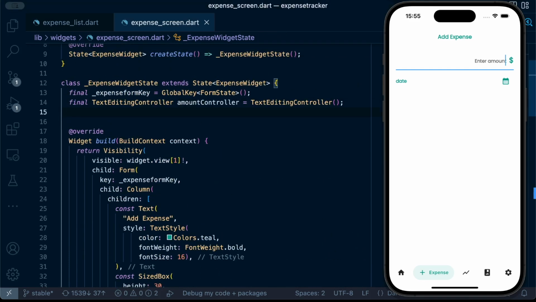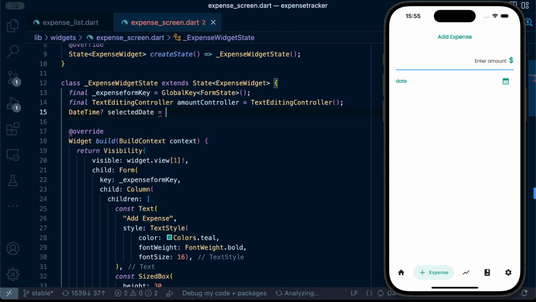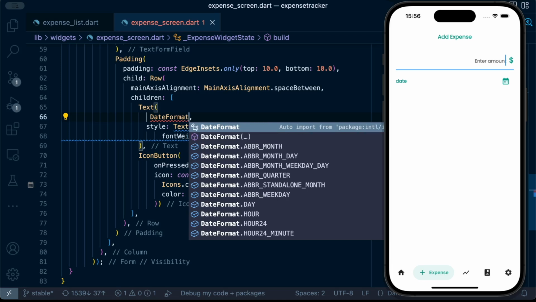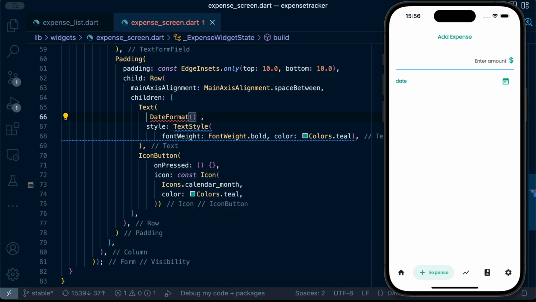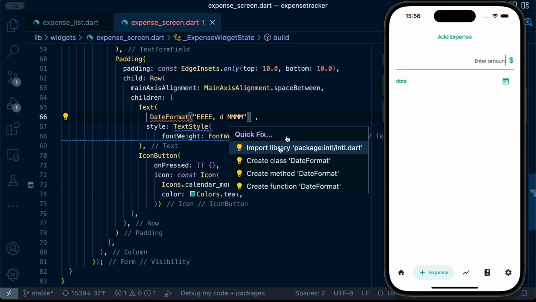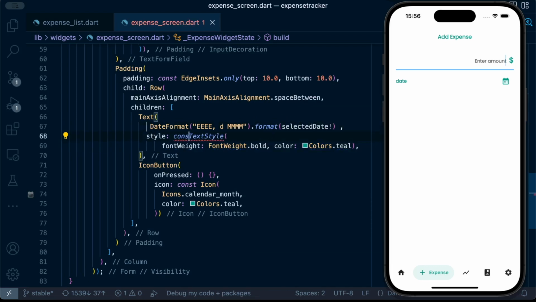But now we need a variable that will hold the date time. It will be of type DateTime, and we'll call it selectedDate, initialized to DateTime.now, and that's what we're going to pass in our text widget. But we need it formatted, so we'll need the date format. We'll design it in a way that we'll have the day, the date, and the month. Format selected date. So it will have the day, the date, and then the month.